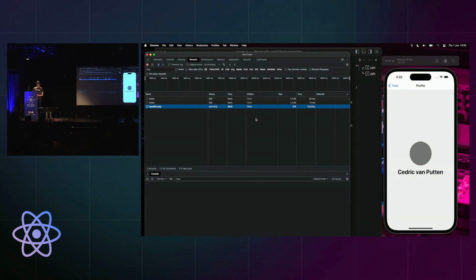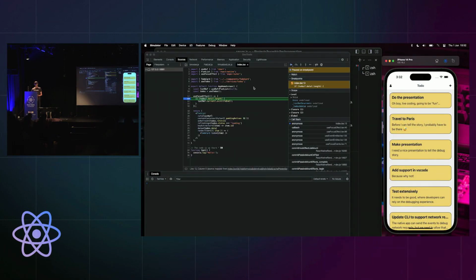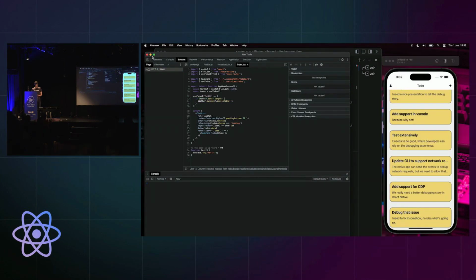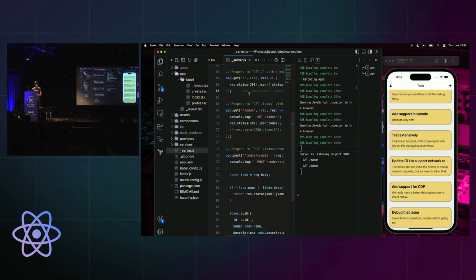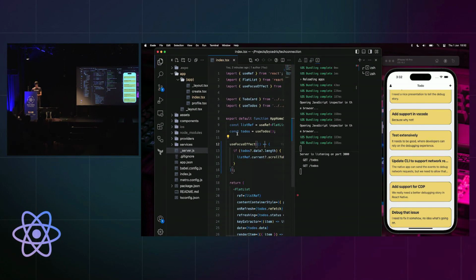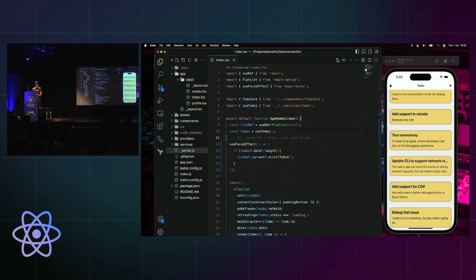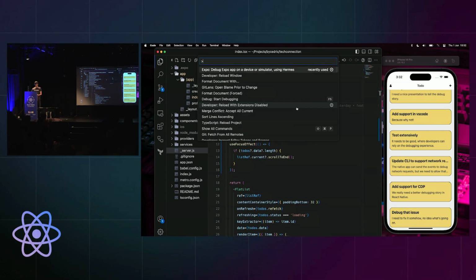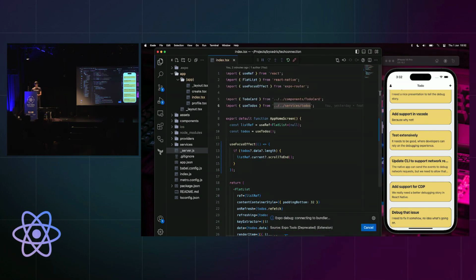And lastly, it's really fun to use it like this, but we have to switch back and forth all the time, right? So that's suboptimal and could be better. So luckily for that, let's hope this works. With one command, using the VS Code Expo extension, I can actually connect directly to my app. And there we go, we're in.